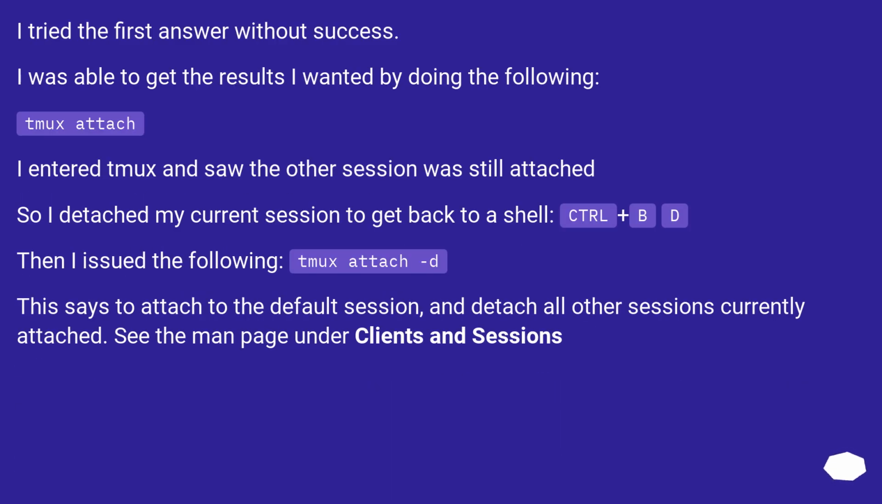I tried the first answer without success. I was able to get the results I wanted by doing the following. tmux attach. I entered tmux and saw the other session was still attached. So I detached my current session to get back to a shell, Ctrl+B D. Then I issued the following, tmux attach -d. This says to attach to the default session, and detach all other sessions currently attached. See the man page under clients and sessions.